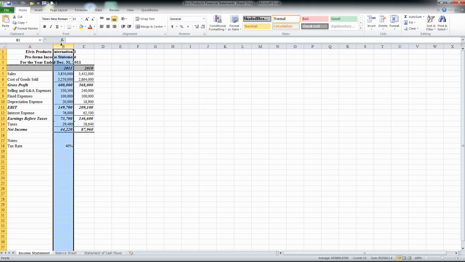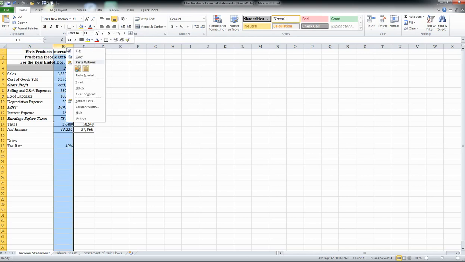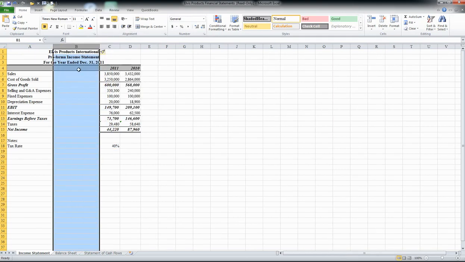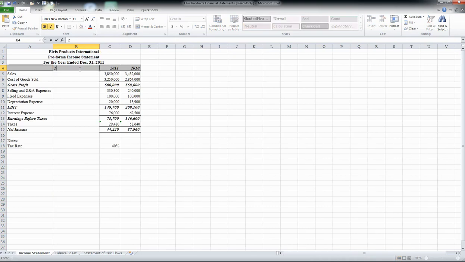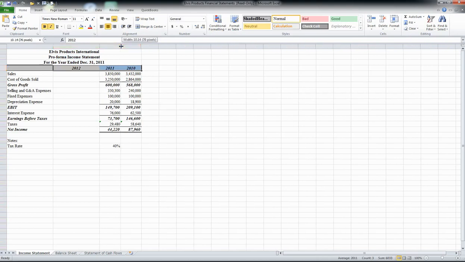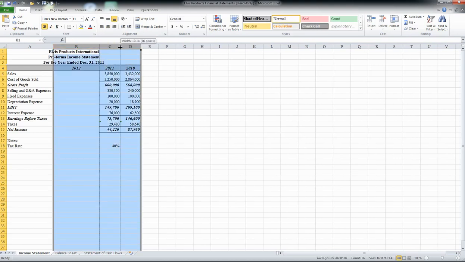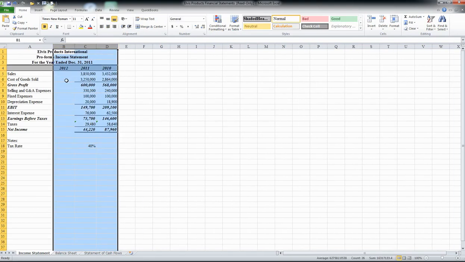Now let's go ahead and grab column B, right click, and click Insert. Let's go ahead and type in 2012. Okay, let's go ahead and center those columns, and let's just go ahead and size these columns down to grab all of column B, C, and D and size them all to a similar width.